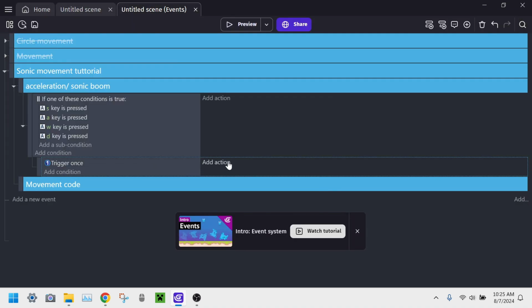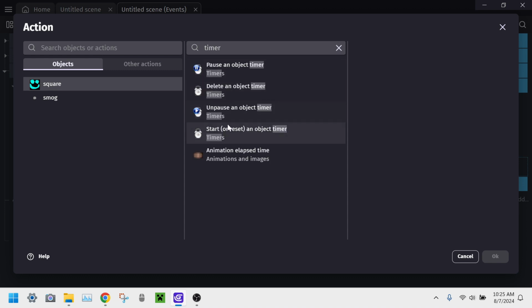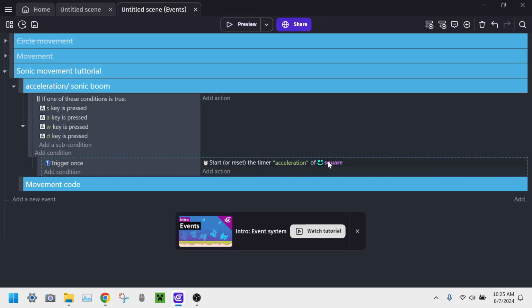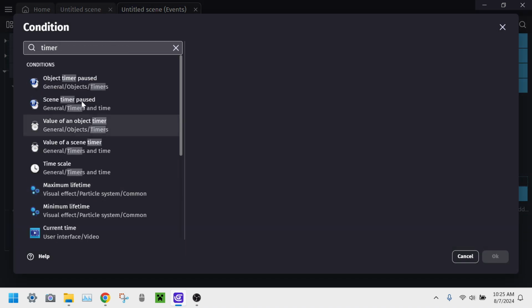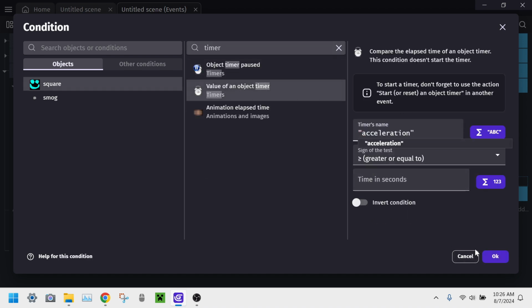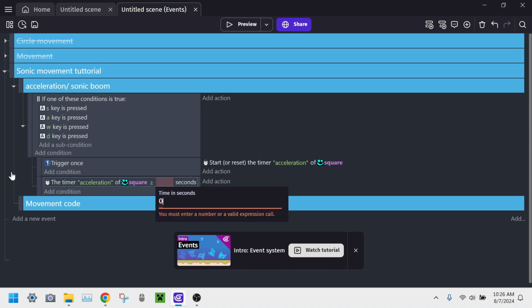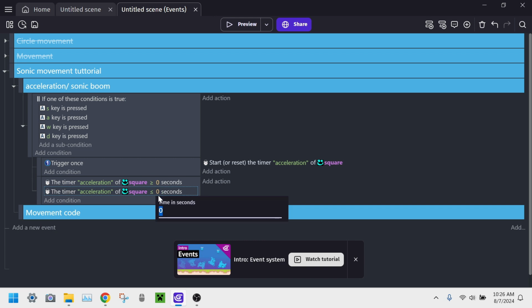And basically, now that we have that, I'm going to add the next part. So I'm going to be using a timer. We're going to have a timer for acceleration, and this will basically allow us to accelerate. Then a timer, we're going to have it being an object timer. So if it's bigger than 0 seconds, acceleration, then it will activate this. And then I'm going to add a limit to it of 0.5 seconds. Actually, I'm going to make it 1 second.